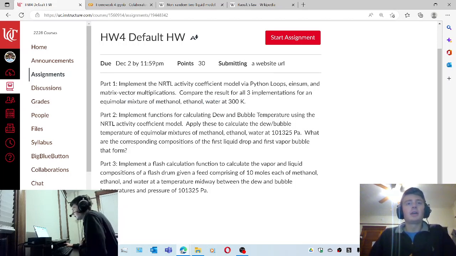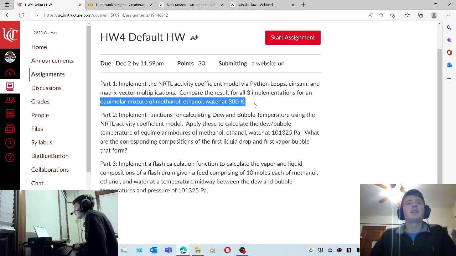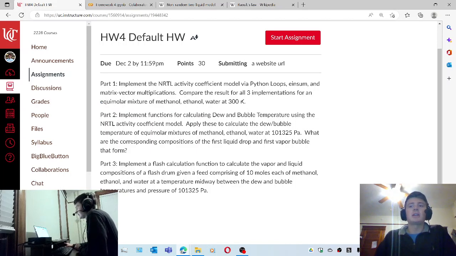So, this leaves us with a couple natural questions. Looks like there's going to be 3 parts to this. I need to somehow implement this activity coefficient with Python loops, einsum, and matrix vector multiplications. And then I'll compare them all. That'll be pretty simple. It gives us some ambient conditions, and with all that, I think I'm about ready to start talking about this a little bit.